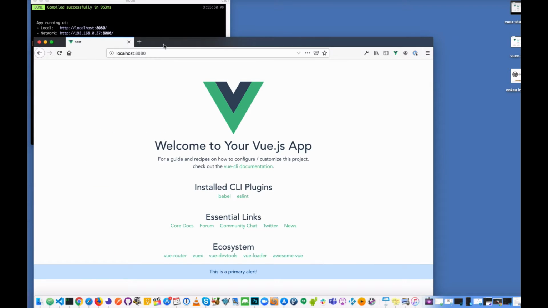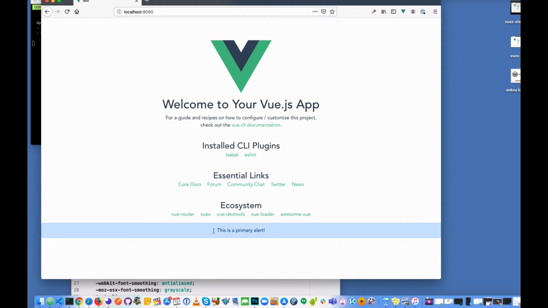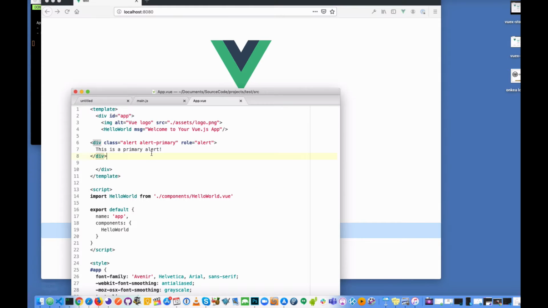Okay, let's go back and refresh our page, and as you can see, that works. This is a primary alert, and it's because it's showing these colors and the default Bootstrap styling. Obviously, Bootstrap has been installed successfully. So maybe we'll go ahead and play with a few things while we've got this loaded.